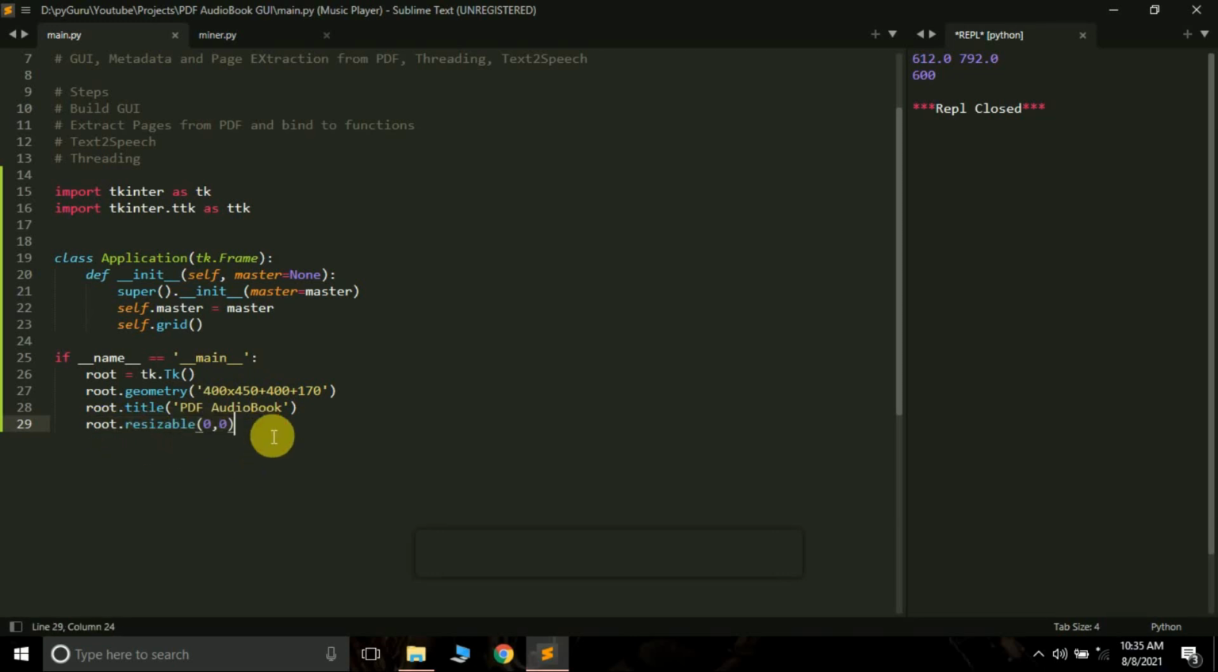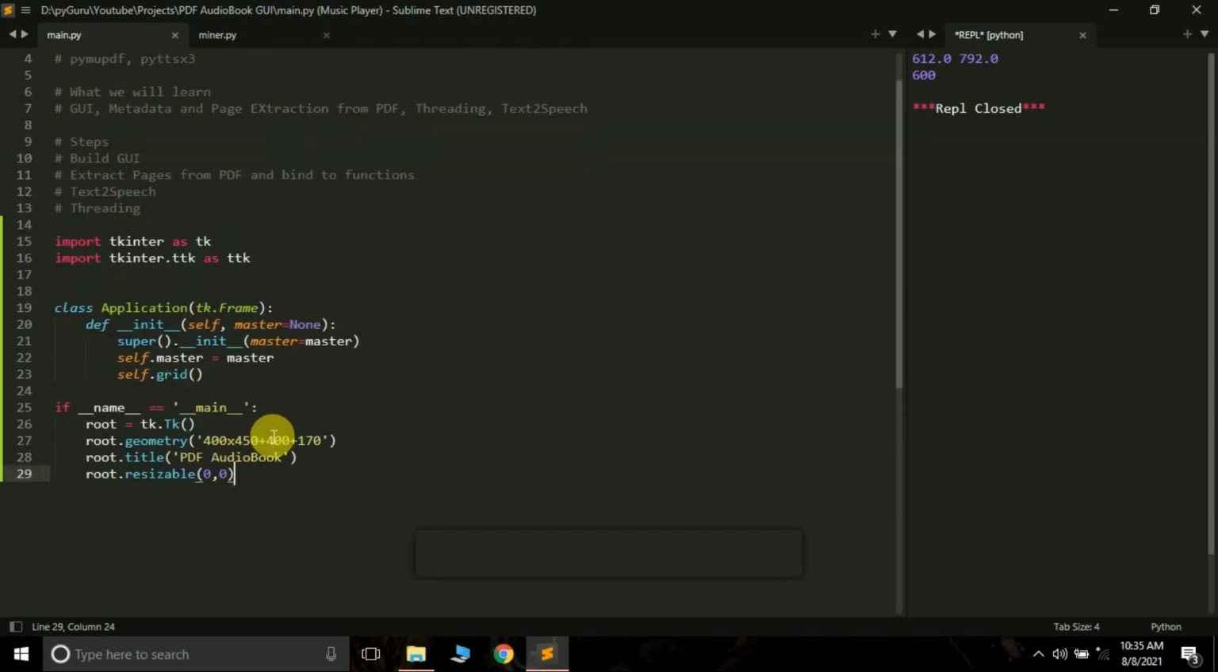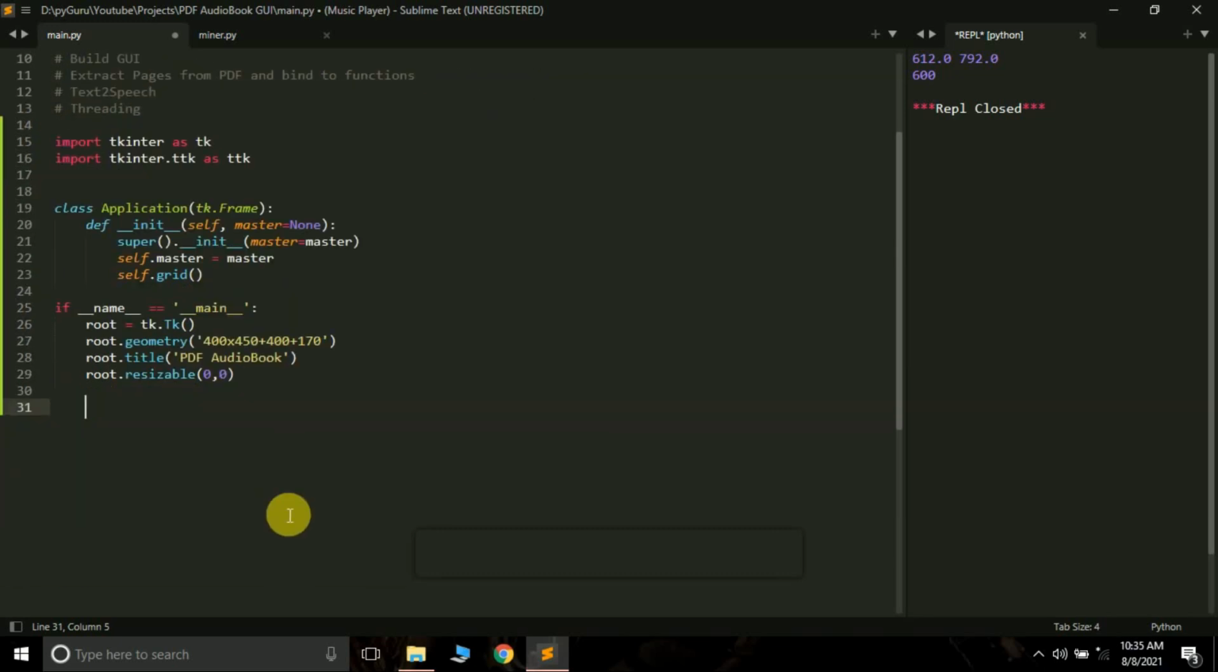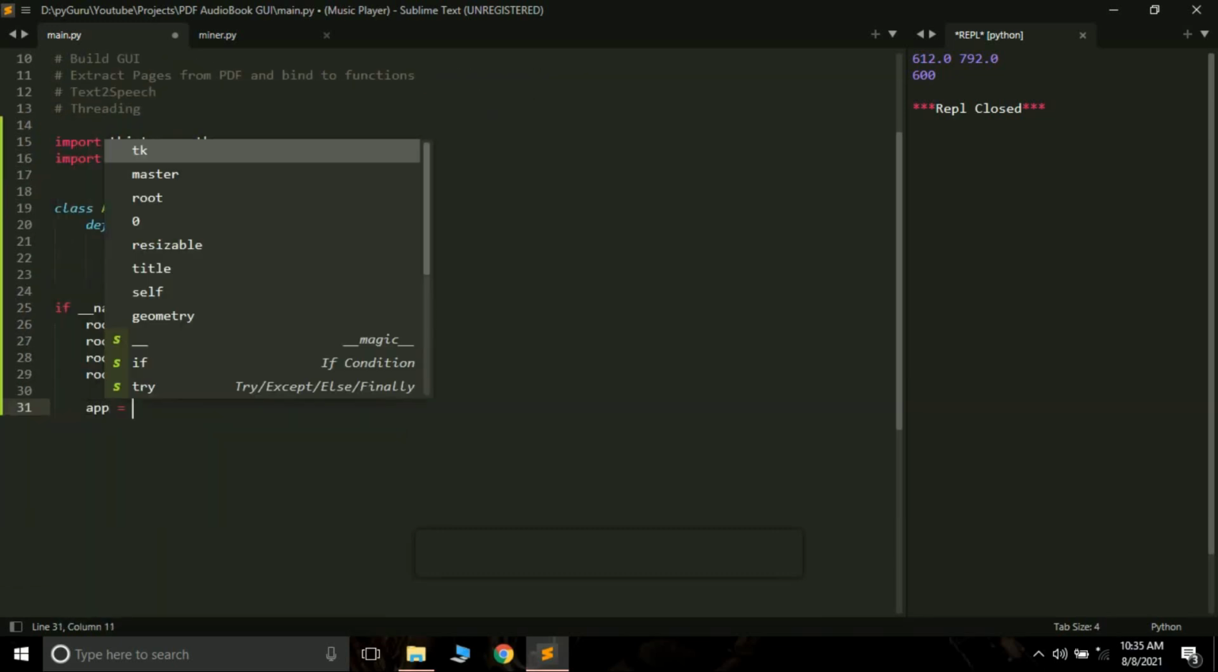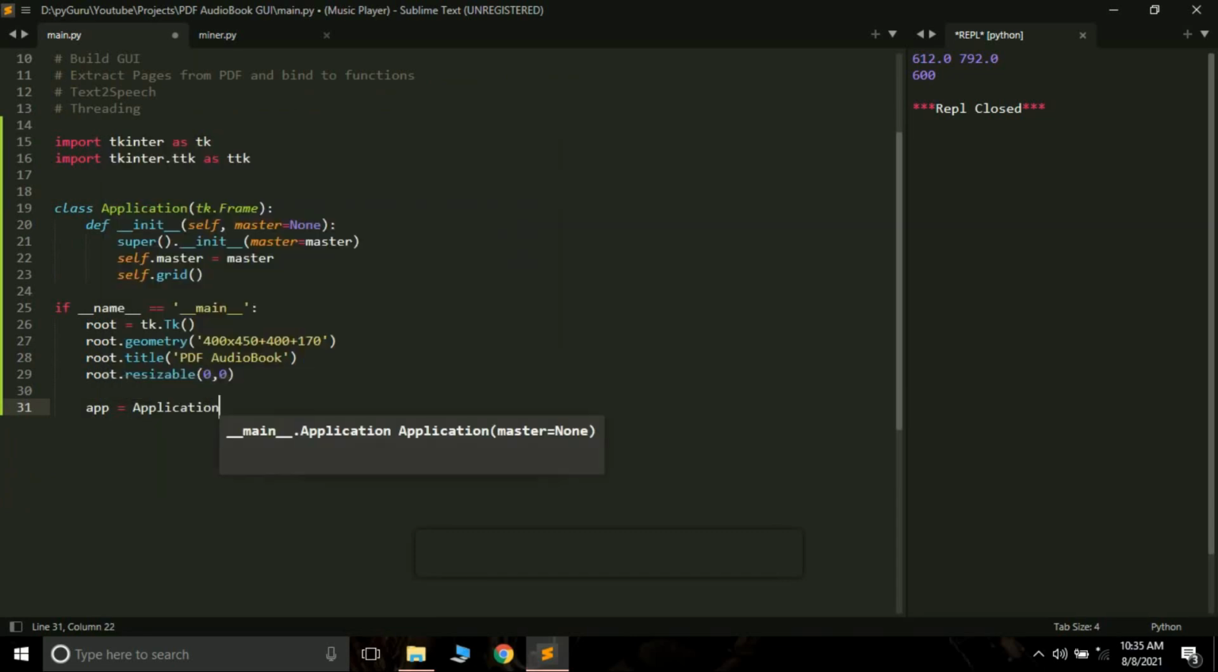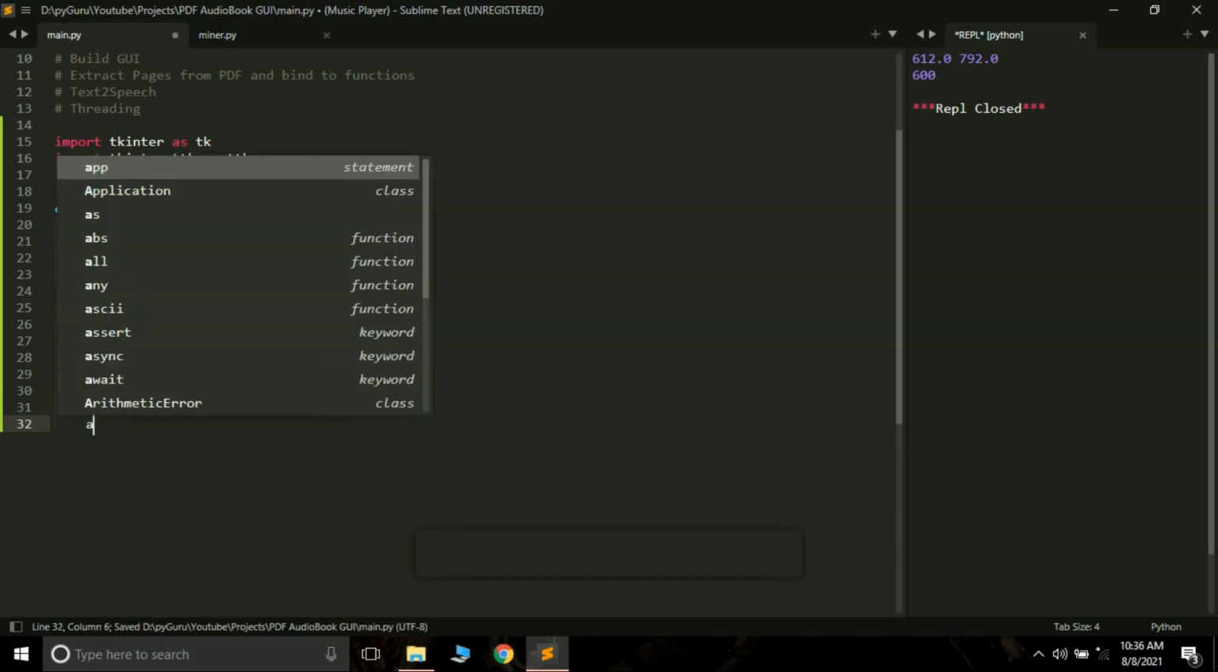I do not want to make the window resizable, because our application is not flexible. Whenever someone resizes it, our widgets are not responsive enough to automatically fit to the new size. That's why I have put root.resizable 0,0. Now the next thing is we are going to create an app equals Application. Here we have to pass master equals root. Now the next thing is app.mainloop.